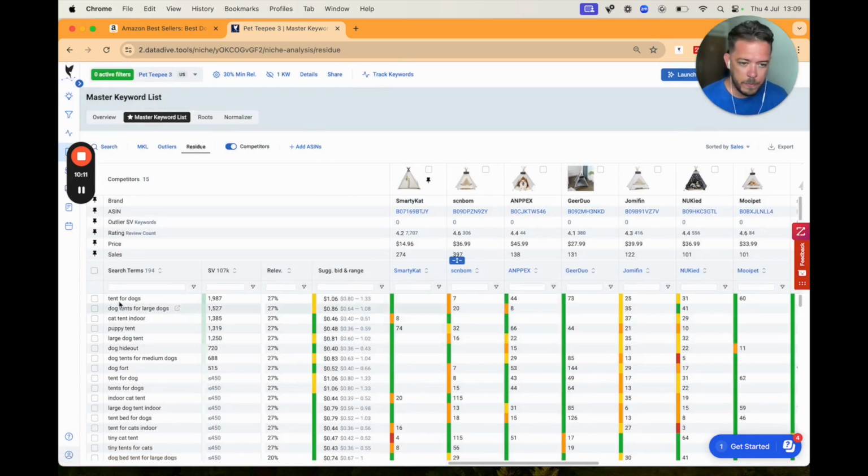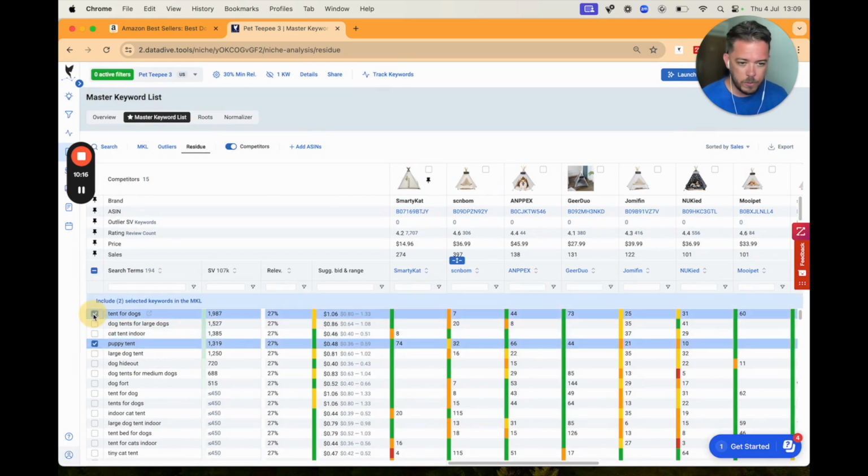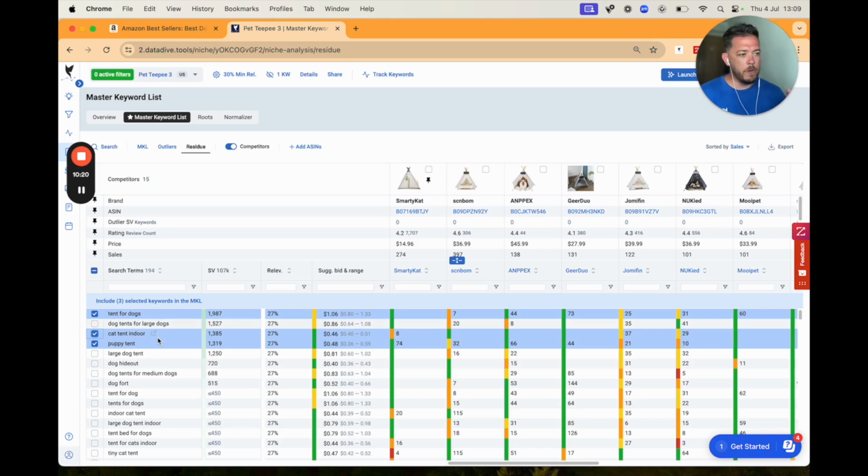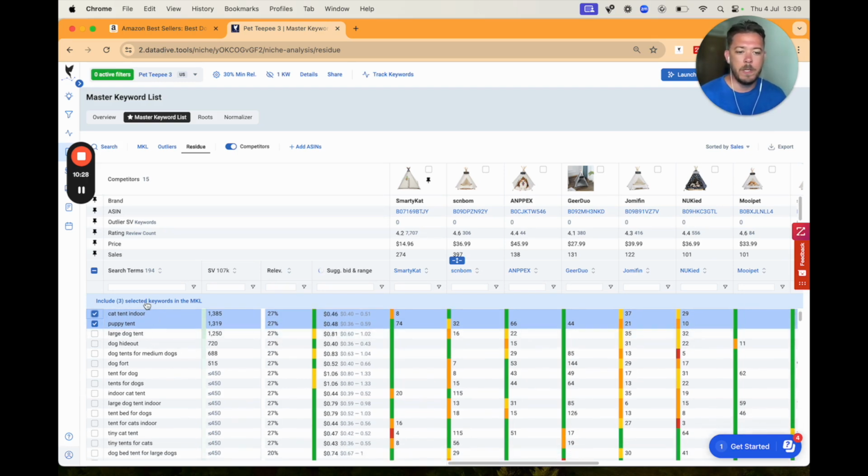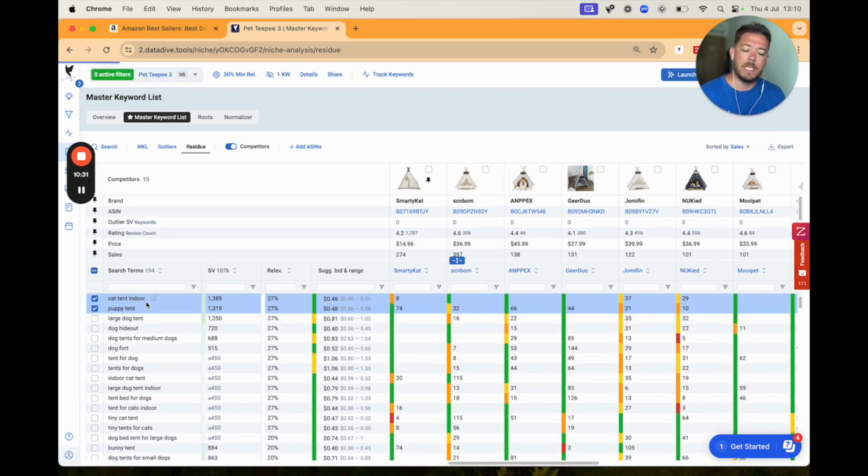But some of them could be good keywords too, right? So we've got puppy tent, tent for dogs, cat tent indoor. So they're all relevant search terms too. So it's worth spending a bit of time in here to go through these keywords, promote any relevant search terms to the master keyword list and exclude any irrelevant search terms. So we have a nice clean master keyword list, and that's the foundation of everything that we do in Data Dive.